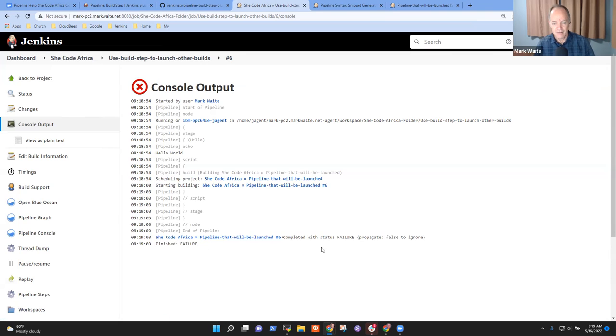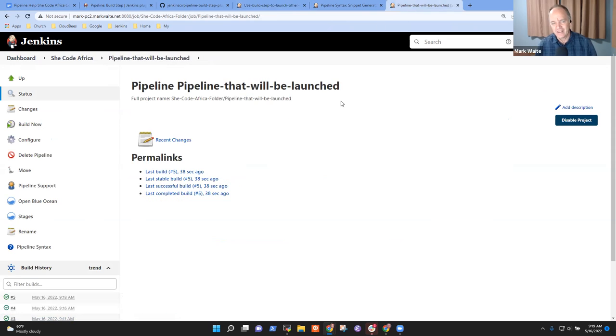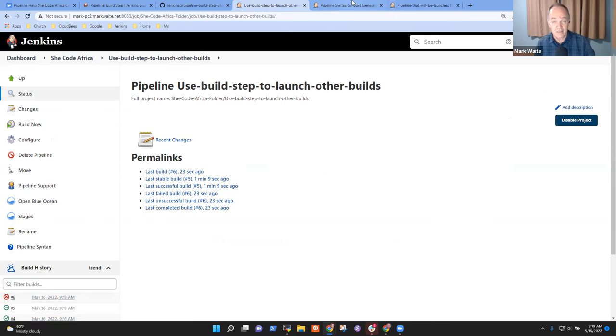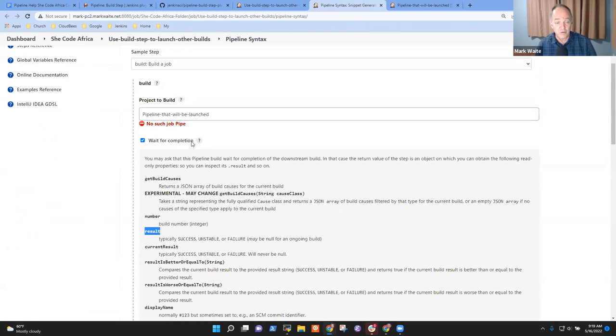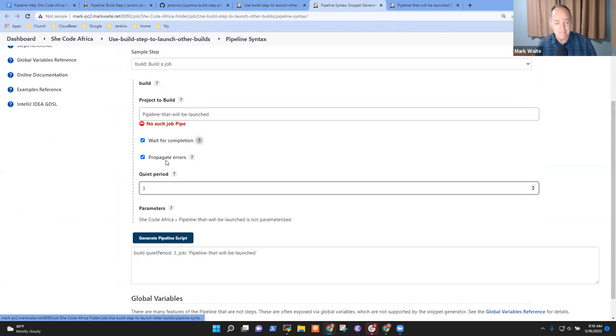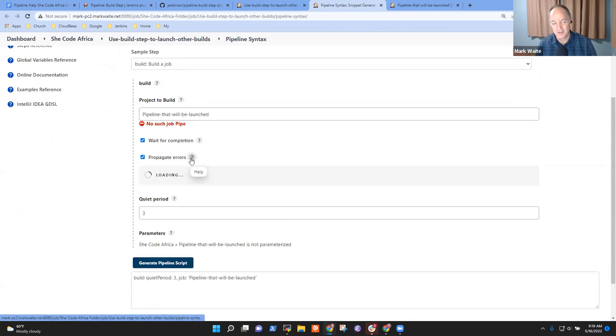And it says, oh, look at this. It says it failed and stopped the execution of the upstream project. So the downstream failure that we'll see here caused the upstream to fail. Again, a use case that we'd like to describe. What if I want to ignore the downstream failure? That's this propagate errors thing.